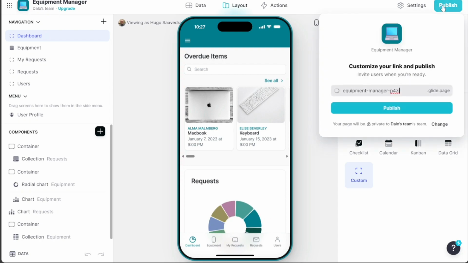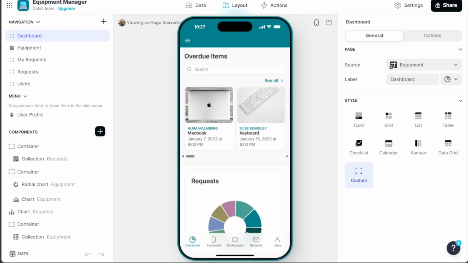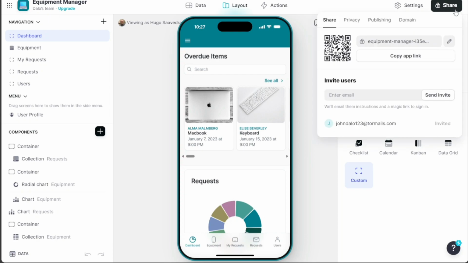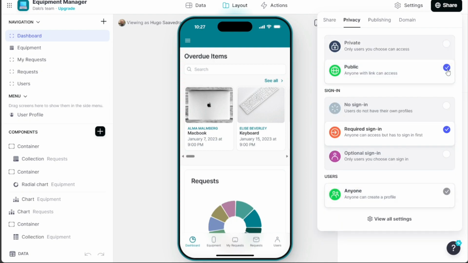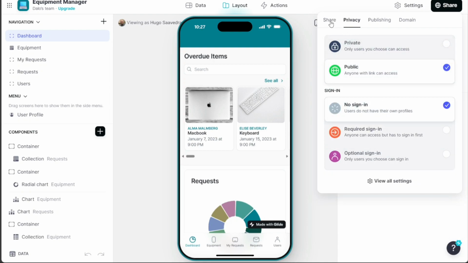Click on the Publish button located at the top right corner of the editor to do this. Once published, a Share button will appear in the same location. This button provides multiple options for sharing your app, including a QR code, link, and the ability to invite users via email. And that's it. You now have a basic understanding of how to build an Equipment Manager app in Glide.